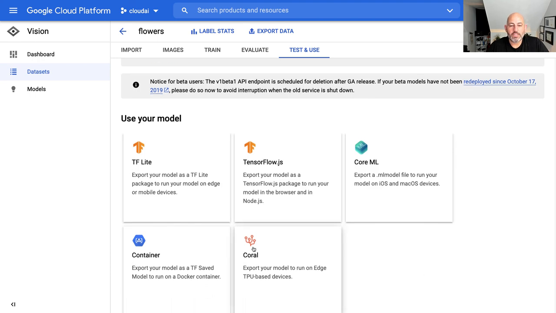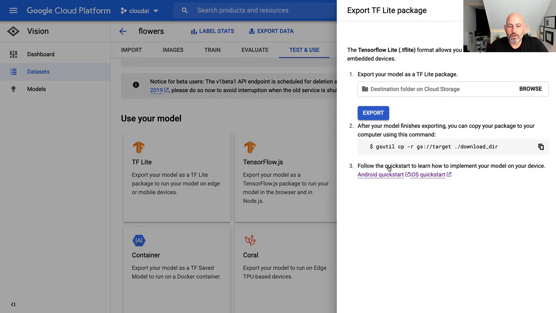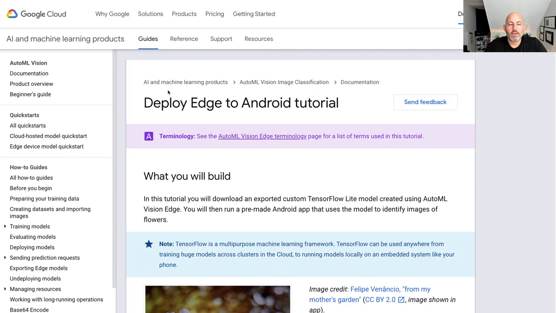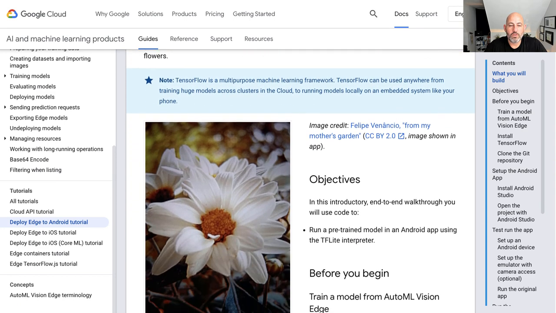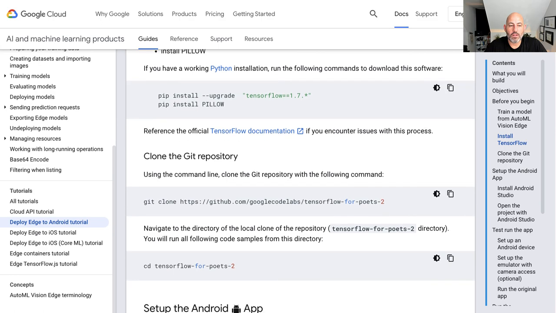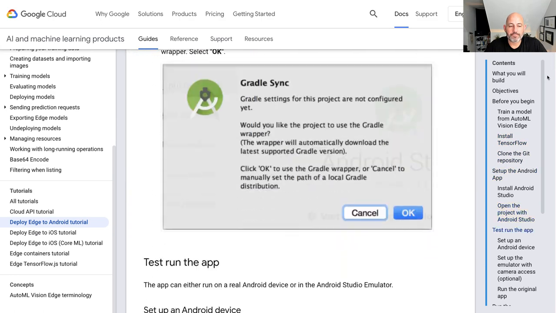Now, let's just look briefly at this TF Lite workflow again here. Really the core idea is that you train your model in the cloud and then you go through here and download the trained model using this project.